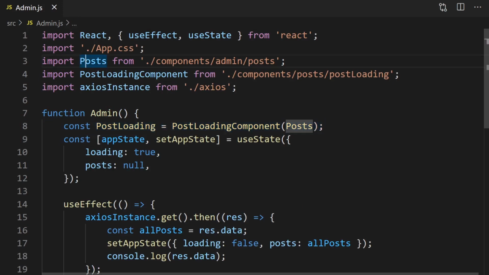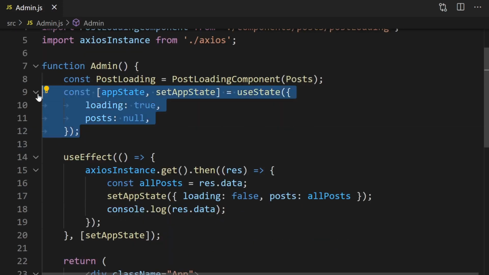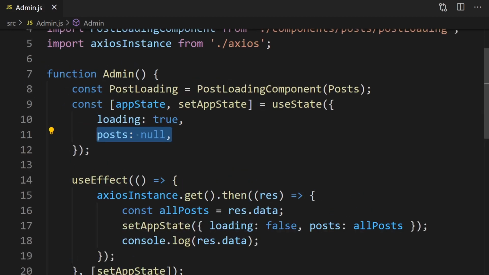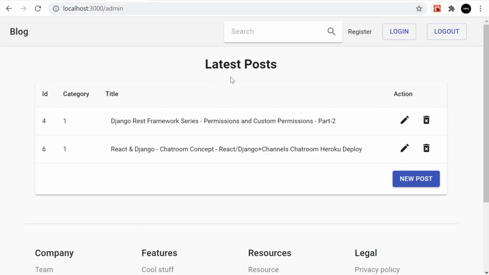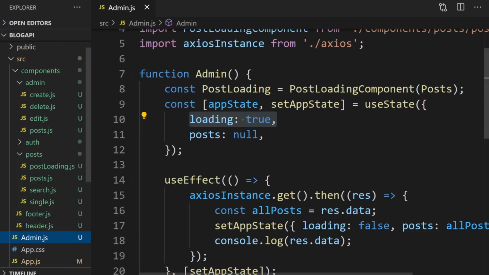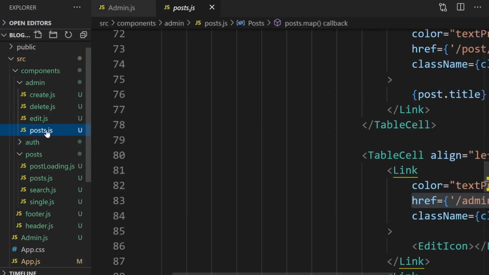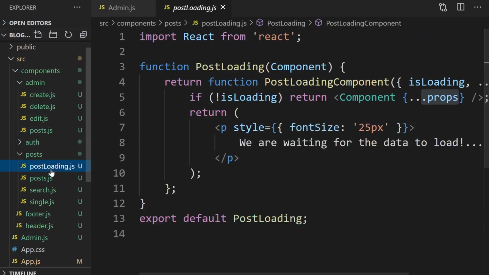Into post loading. Then I create a state. So this state here is going to include two items, loading and post. So all the posts are going to be put into the post here. So we collect all the posts from a database and we'll put it into this value here. Now loading true. This is just an example of, if we go to this page and the page is still loading data, it's going to display a message. So what we're doing is we're wrapping the post component here inside of this post loading component.